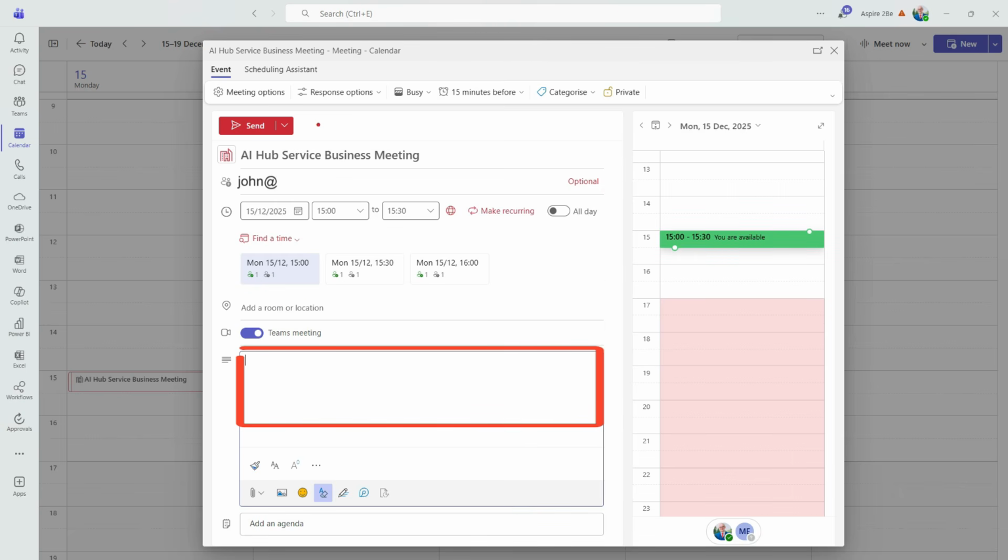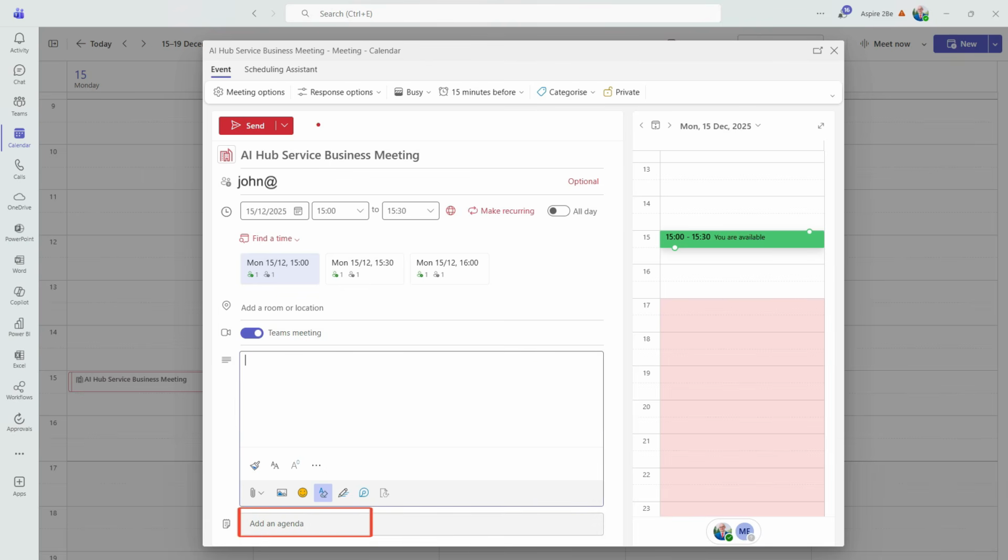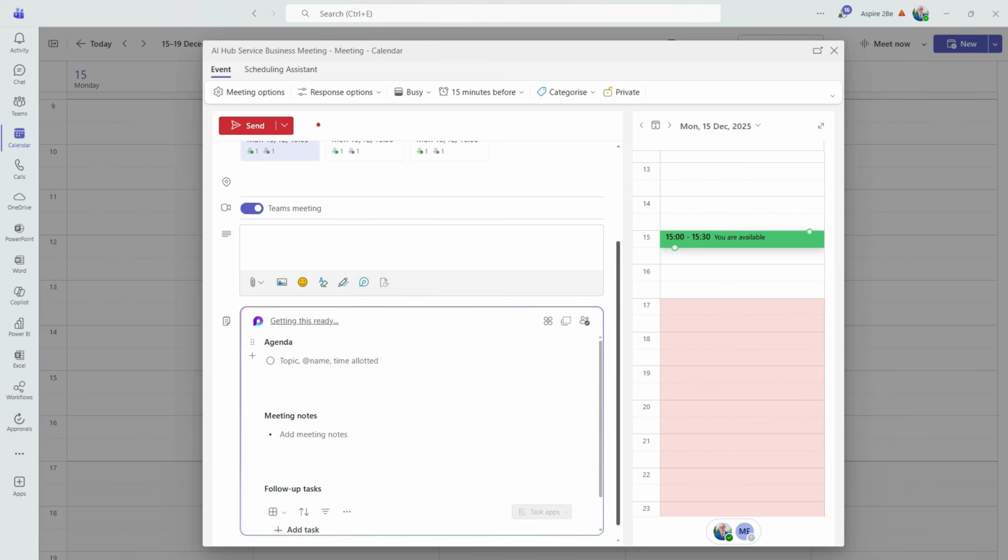You can add further details and a description by clicking into here. There's also an option at the bottom here which will allow you to add an agenda. So let's select the Add Agenda button. This will load up the Loop Components feature where you can add agenda items. Just click where it says Topic to add your agenda item. Here is an example of one of them. So welcome to introductions with some bullet points.